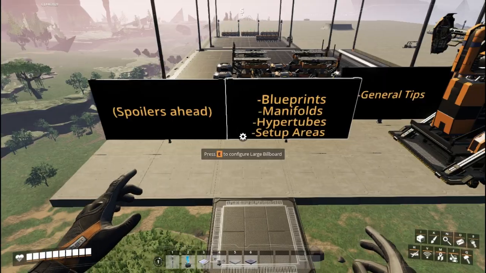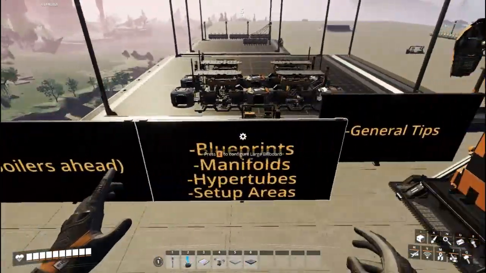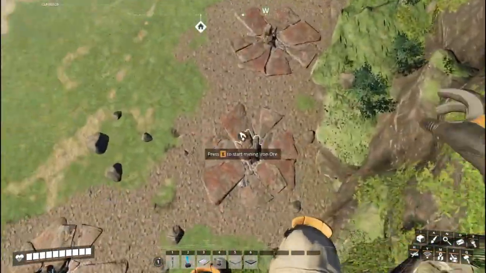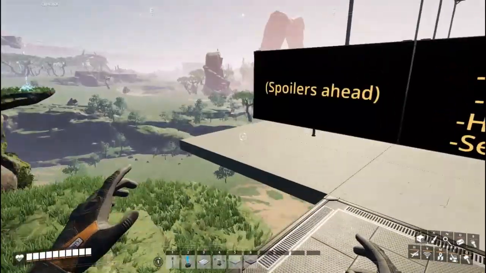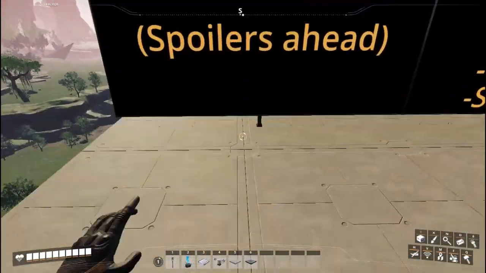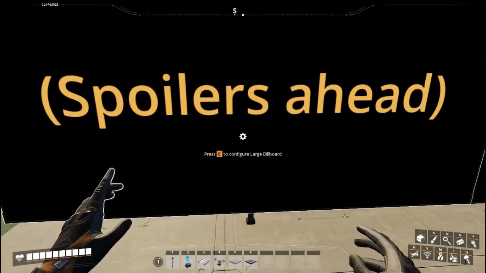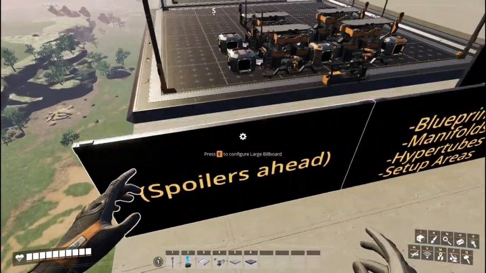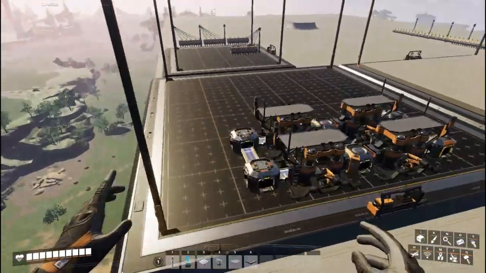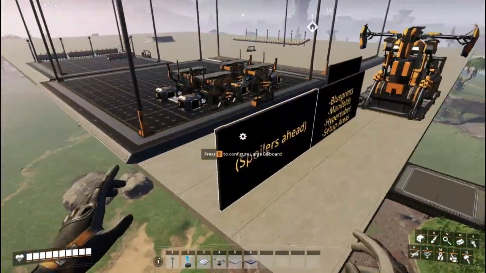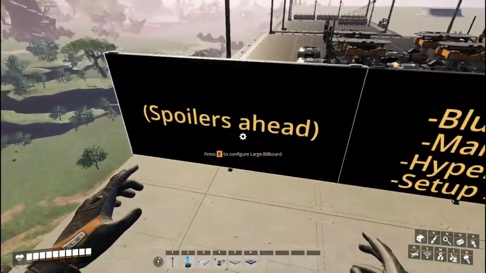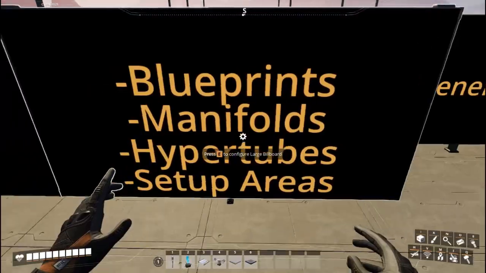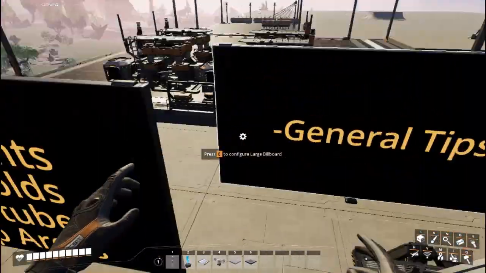It's gonna be kind of a loosely recorded Satisfactory tips video, but I'm gonna cover all the tips that I base off of when I make my Satisfactory world. Obviously, there's going to be numerous spoilers. This is a guide for once you are kind of finished with the game. You just want to make your factories more fun, and you're not really trying to beat the game. Now, I'm going to cover blueprints, manifolds, hypertubes, setup areas, and a couple more tips.